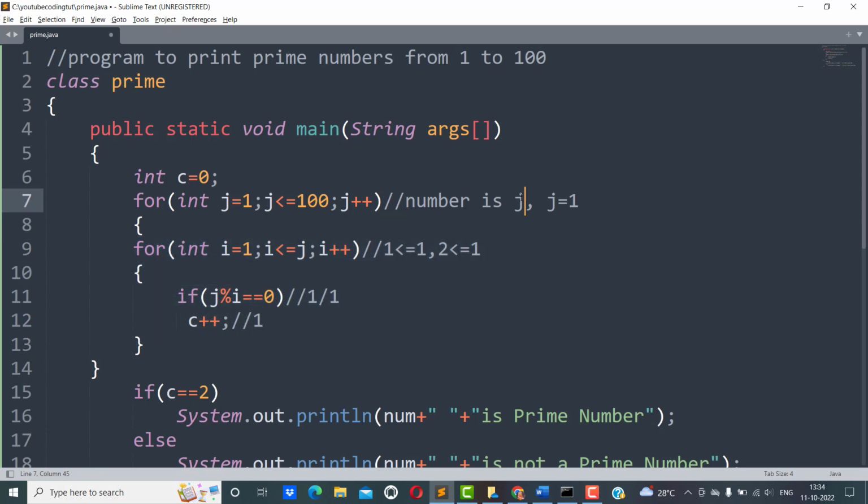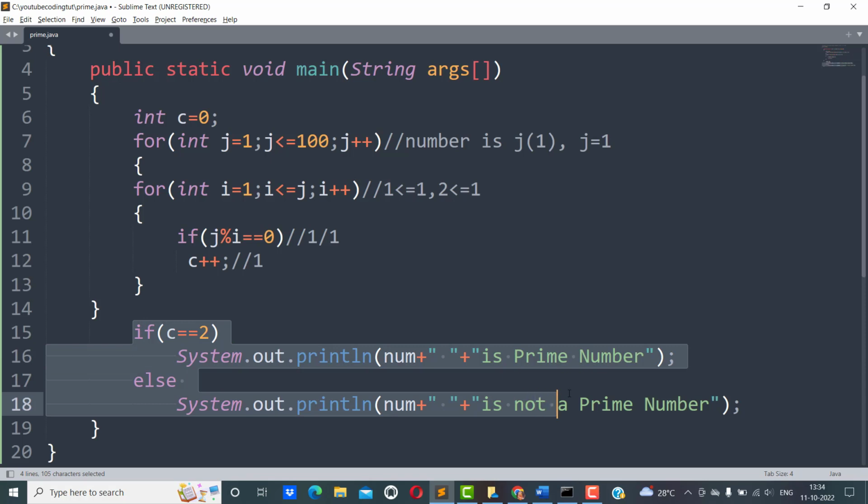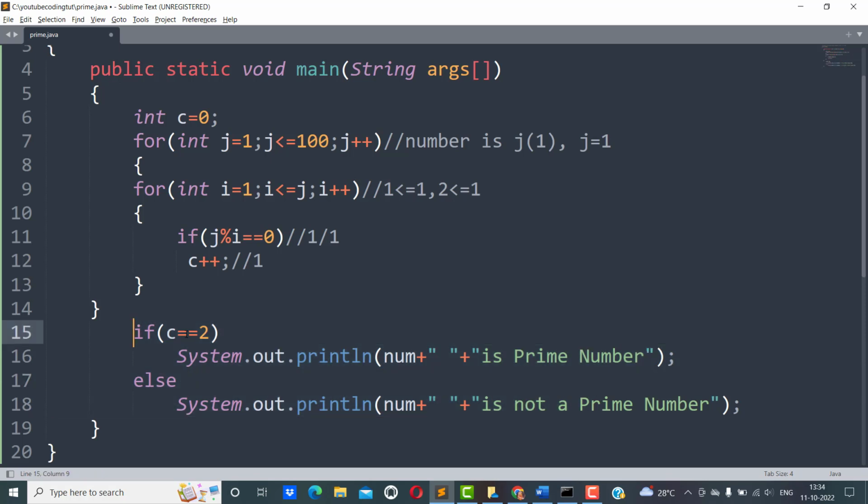condition: if j % i == 0. What is j? 1. What is i? 1. Is 1 % 1 equal to 0? Yes, the condition is true. So now the count value will become 1. After that, i value will become 2. j value is the same, 1. So is 2 less than or equal to 1? 2 is not less than or equal to 1.